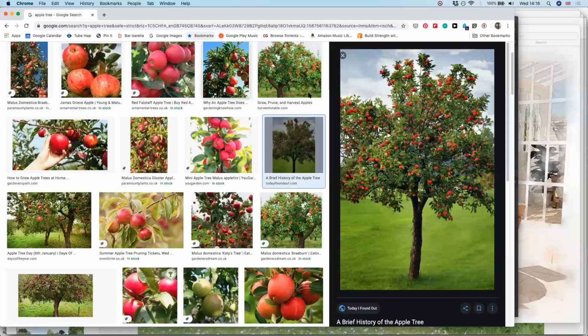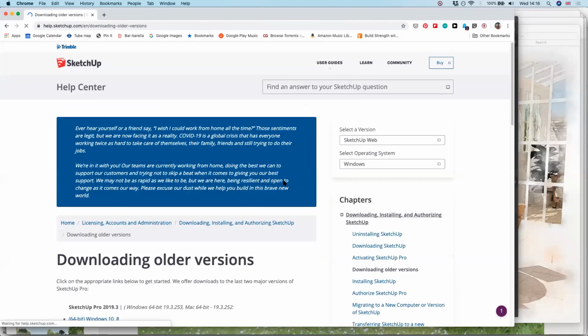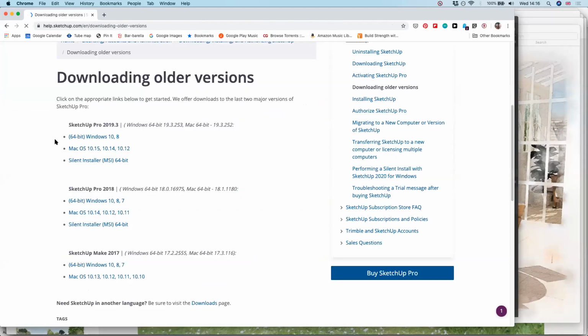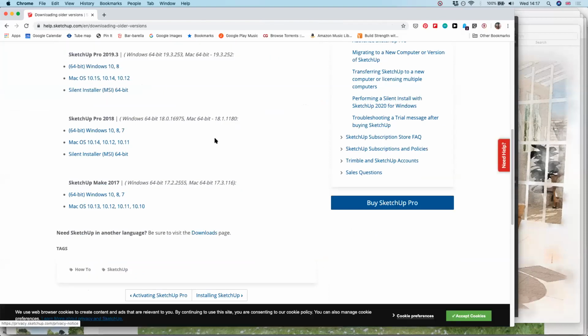The last free version of SketchUp that you could download to your computer basically looks the same. They always say they update it, but it's hardly any difference at all. If you search SketchUp Make 2017, Make is the free version, you'll get to this page for downloading older versions, and you will want to get this SketchUp Make. So Pro is the paid for, Make is the free. The difference is that the free one is online and it's horrible.